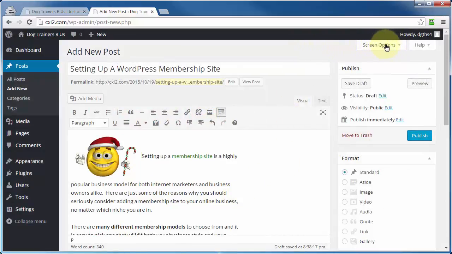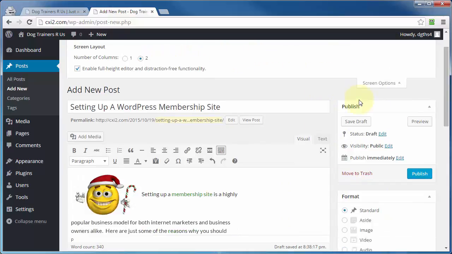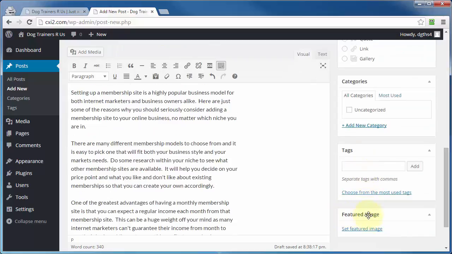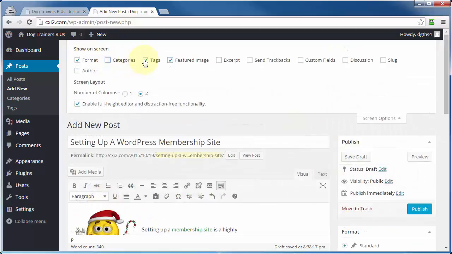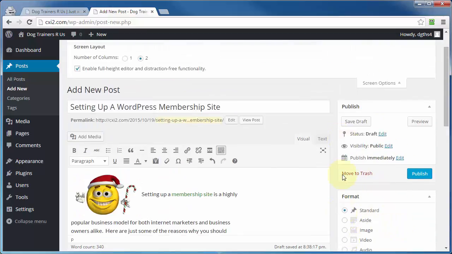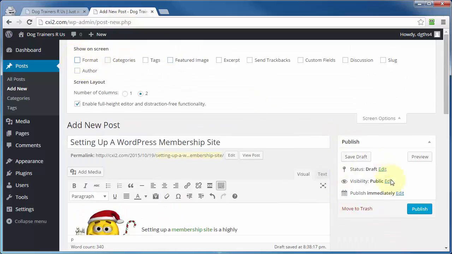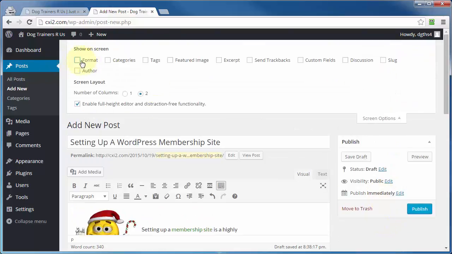If we hit that drop down, you can see that we've got some modules that can be shown in our editor page by checking or unchecking the boxes. For example, the featured image, that's this module down here at the bottom, tags and categories. If we were to uncheck all of these, then they're not there anymore. Likewise with format, it's gone as well. So all we have now is the publish module. But if you want those, make sure those are checked.